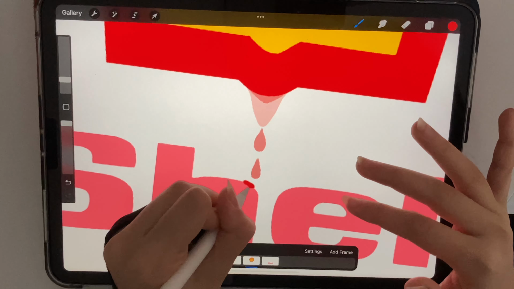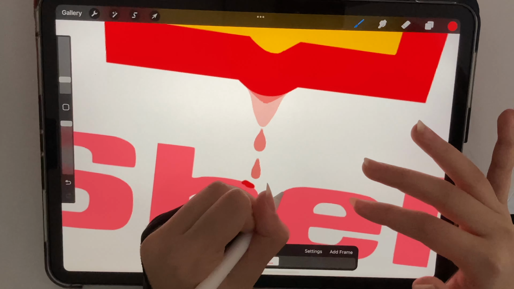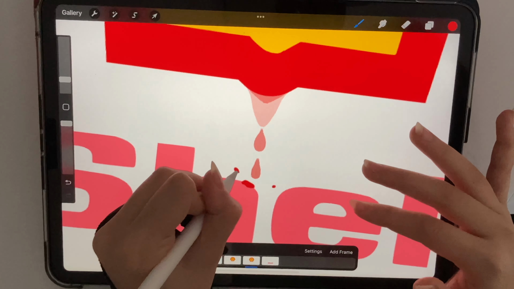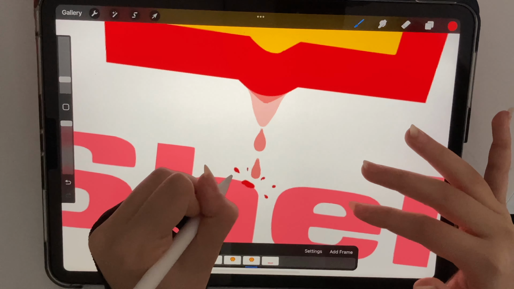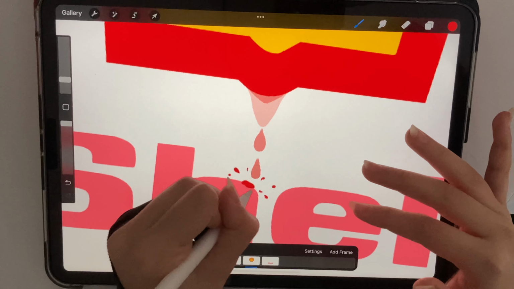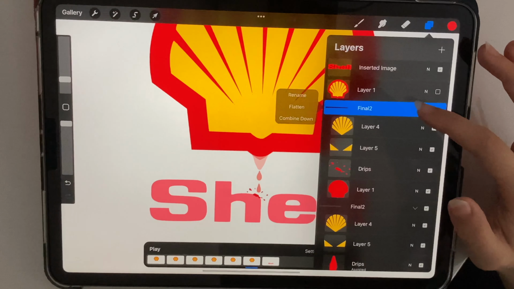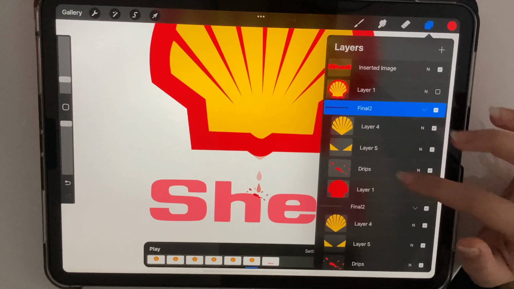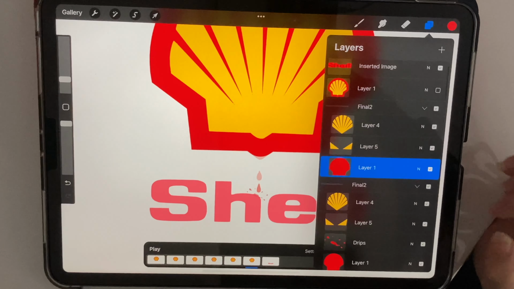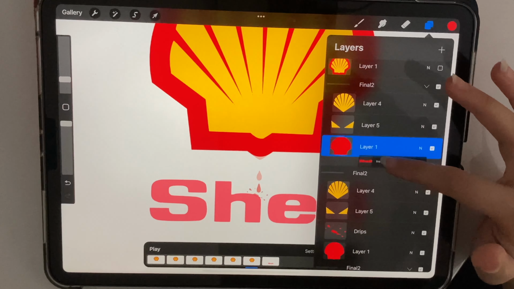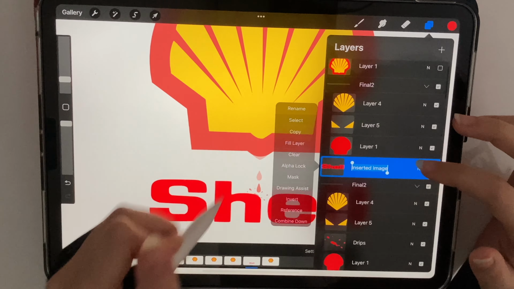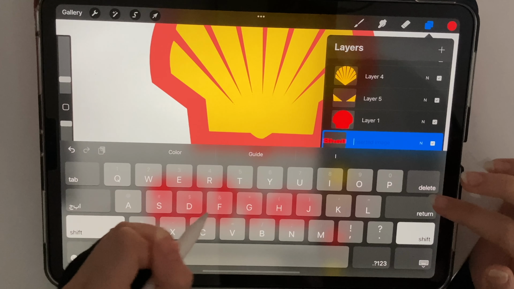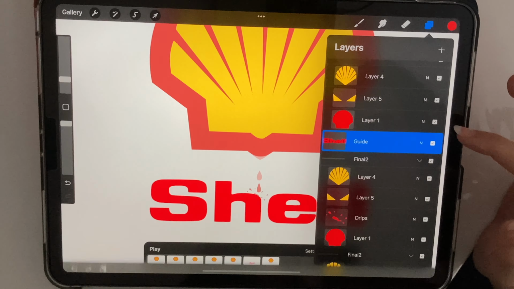So I'm just gonna make the effect of hitting and just like flying drips, just because it hit the word. It's up to you, you don't have to do that, but I just felt this looked better. Now again, I'm gonna duplicate the final product, but now I don't need the drips anymore, so I'm gonna delete the layer and add the shell word that I got from Google again and rename it guide, because this will be my guide and you will see that in a minute.